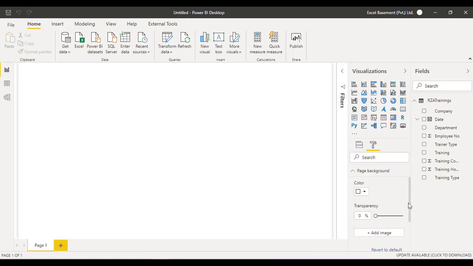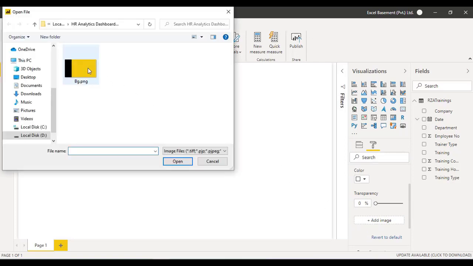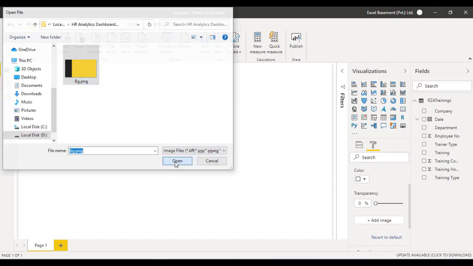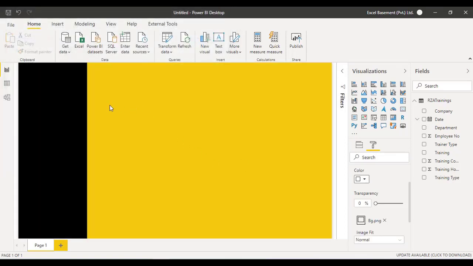If you want to add an image as the background of this canvas, you can locate that image as well. I have already created one image here, and I will click on Open, and you can see that the image has now been assigned as the background for this Power BI dashboard.